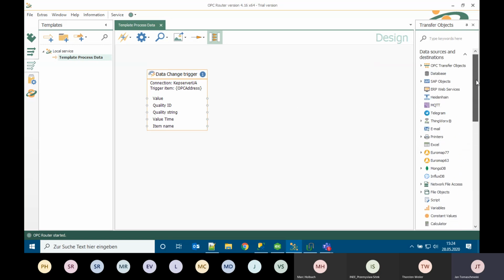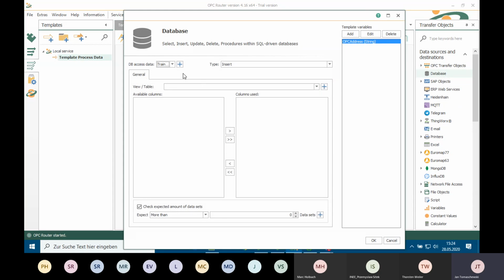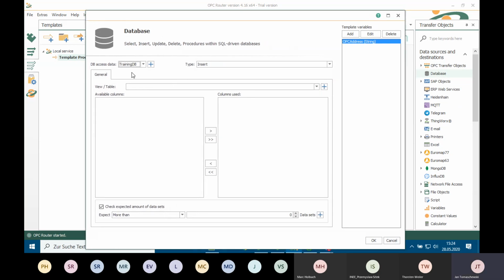So now I choose a database transfer object, and I prepared a connection to a local DB, the SQL Express training database. And I want to do an insert to a certain table. The table can also be dynamic here. So during runtime, you can pass a table here and then make an insert. Very helpful when it comes to dynamic SQL programming.